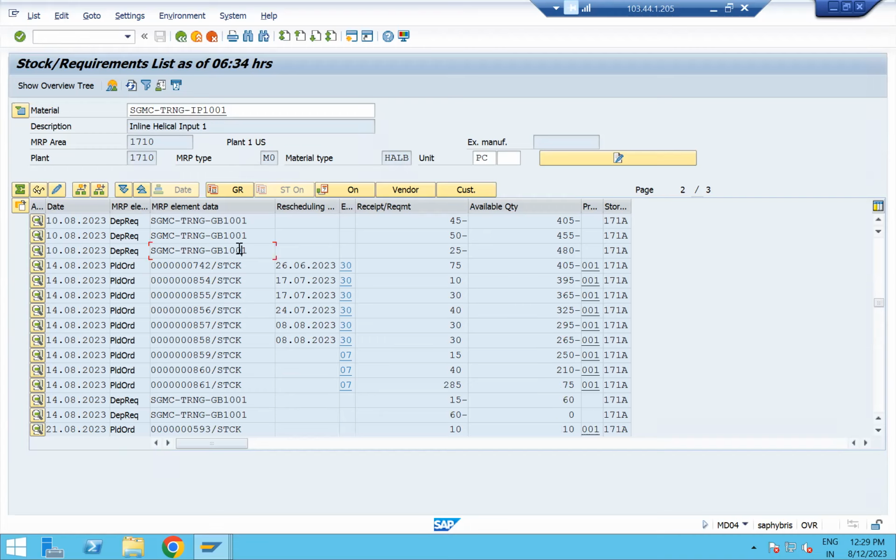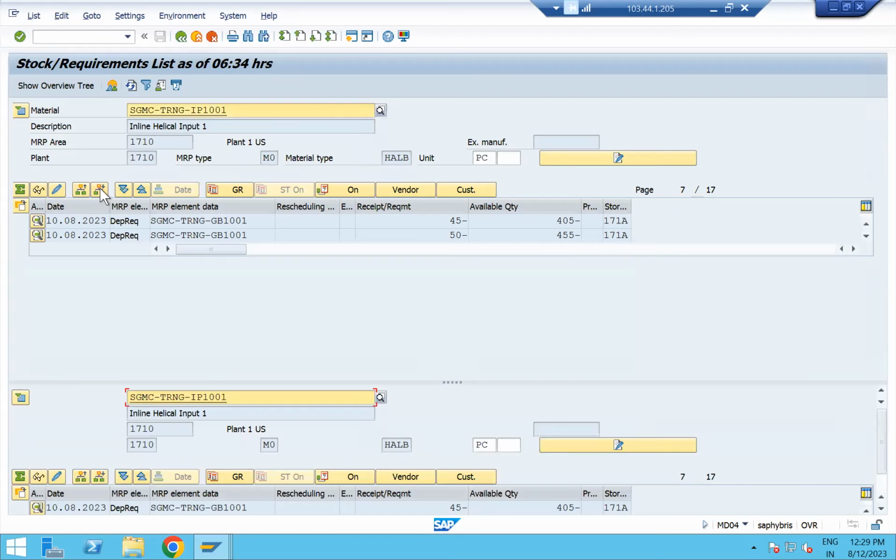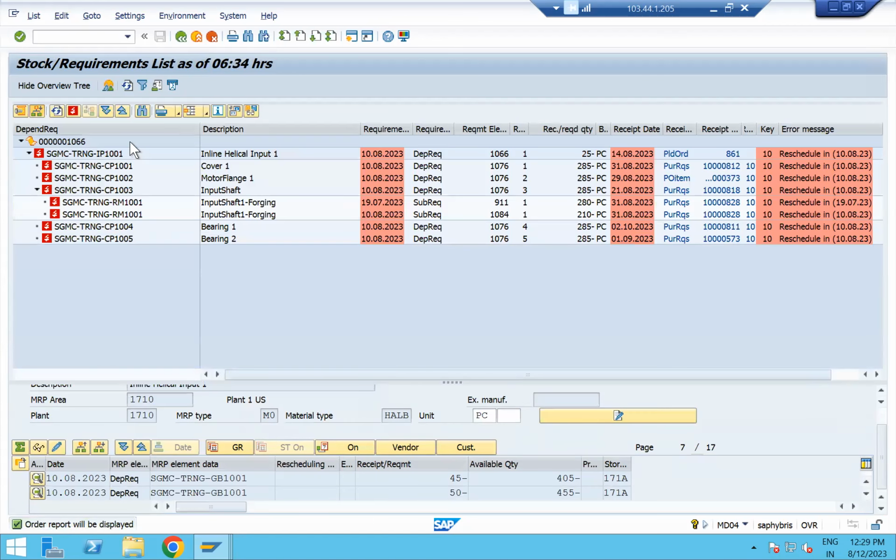Again, for this gearbox also, if you want to see what the order progress is, those things also you can see here. Right, particular gearbox. Sorry, that is an input. Yes, that input to planned order.